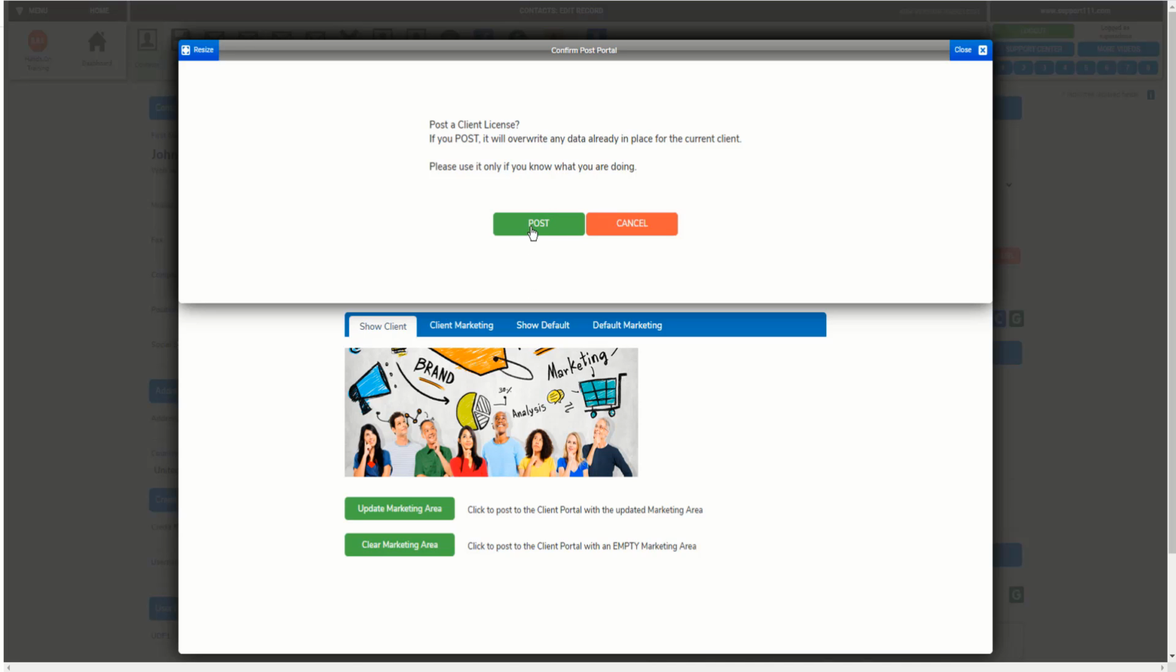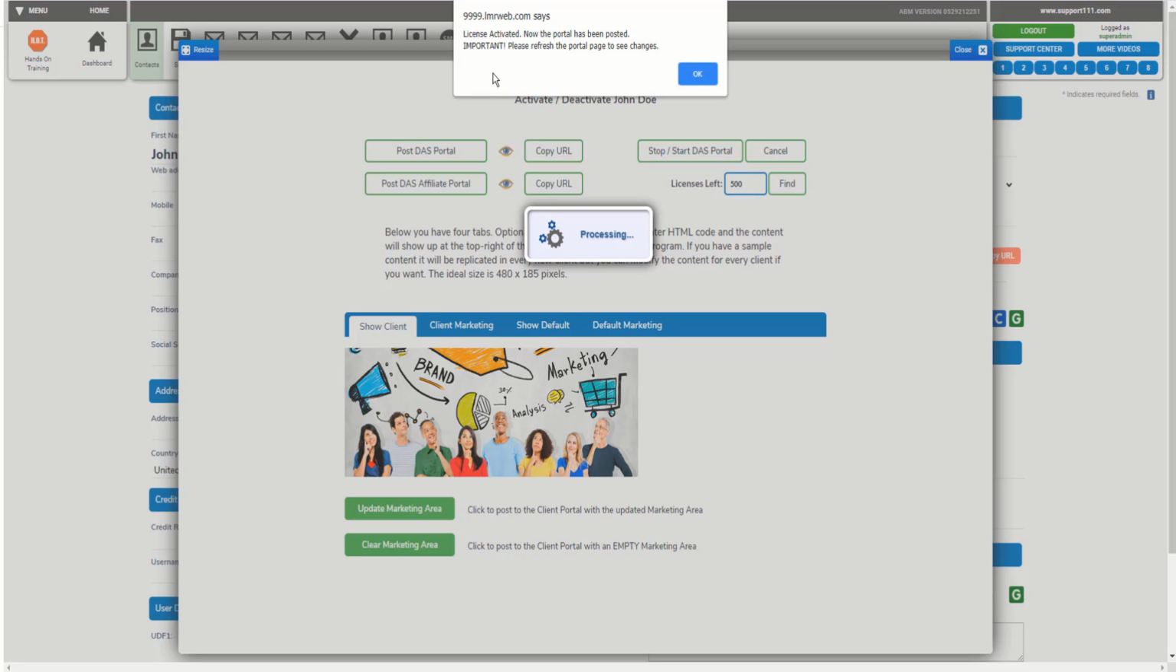But if the client is already there for whatever reason, and you click again to repost, you're going to overwrite all his data. You're going to clean the slate, so to speak, so it is something that you might not want to do. Now, I'm going to click Post, and in this case, again it is a new client, so there is no problem.